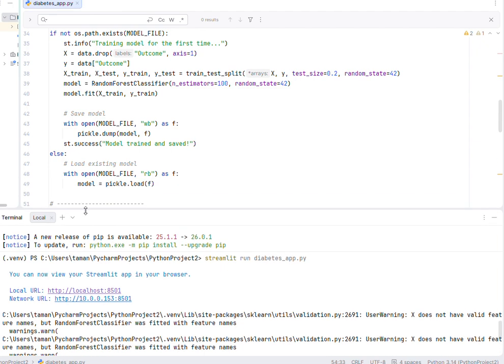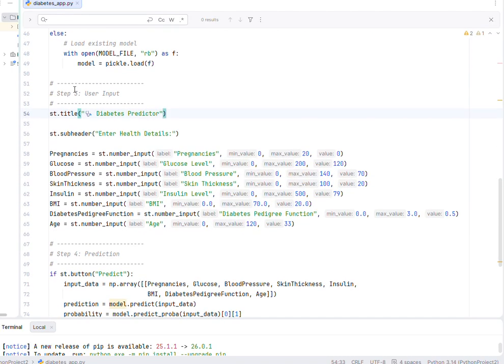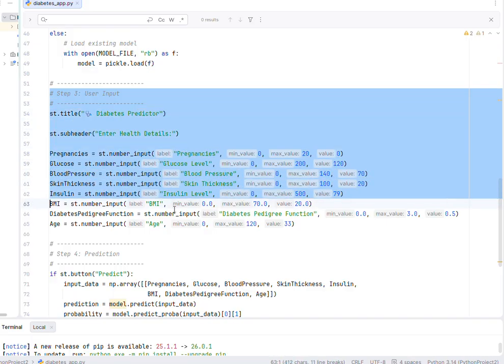And then here we have the st.success loading, it basically loads the model if already saved. So this logic ensures that we train the model only once, saving time for future runs. Then it's time for the user input.